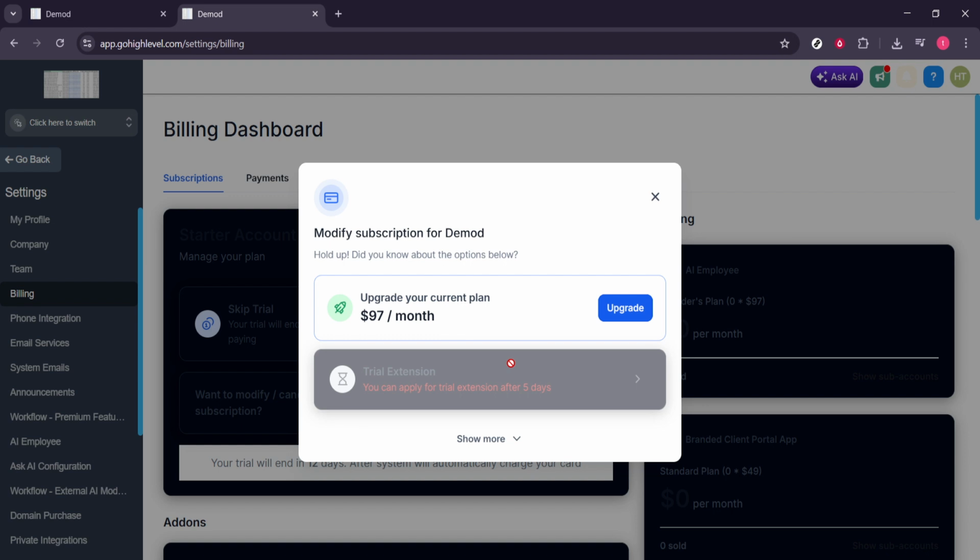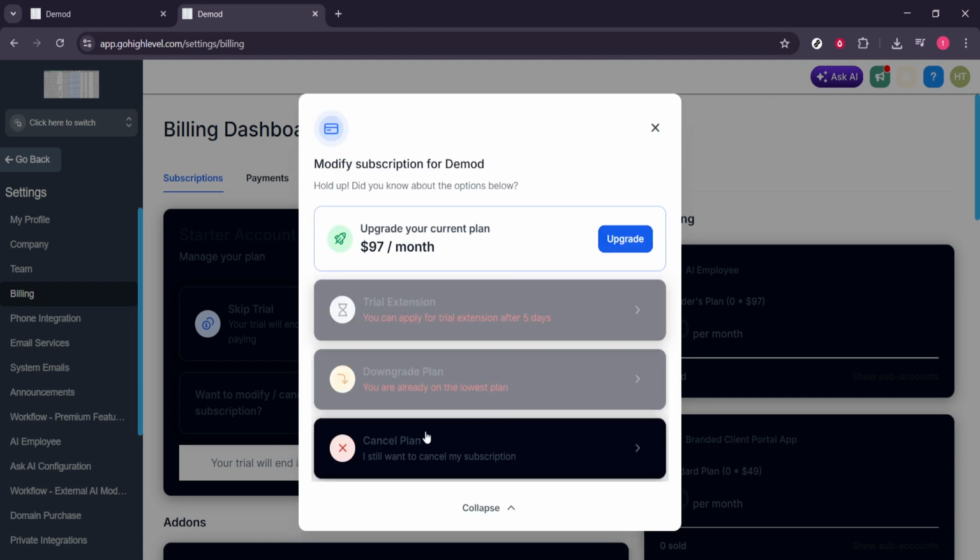In the panel that appears, click Show More. This expands the full set of controls and reveals the cancellation option if it isn't already visible. Take a moment here to note your current plan and next billing date so you know whether the change takes effect immediately or at the end of your current period. Now click Cancel Plan. GoHighLevel may ask you to pick a reason and confirm the choice. Follow the on-screen prompts to finalize.